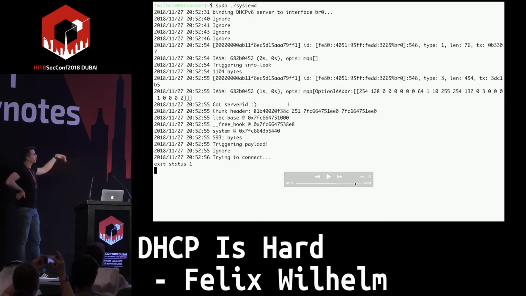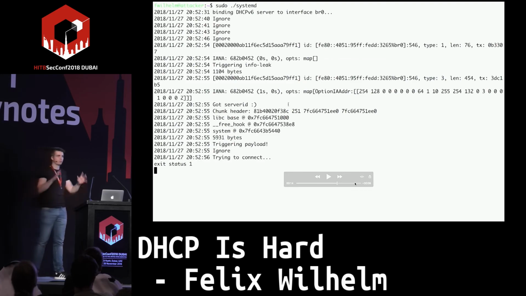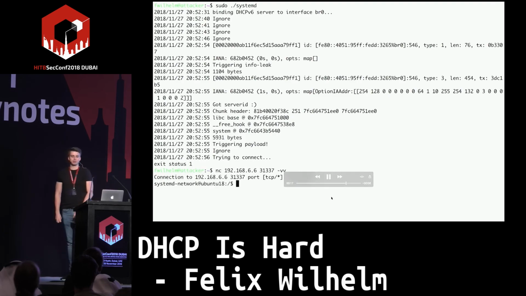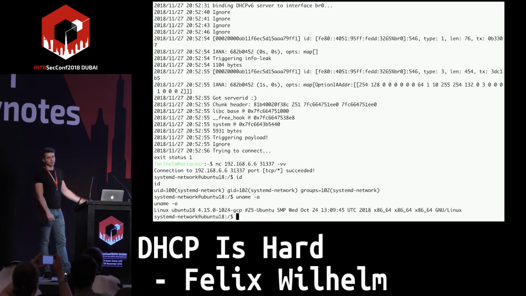Based on these two pointers, we can calculate the libc base address, which also gives us the address of free hook and the system function. So we have this infoleak, we have everything ready to go, so we can trigger the tcache poisoning and hope that it actually executes our commands at the end. So the exploit finished. Now I try to connect to a port on the systemd system, and you can see I get a shell. It's running as systemd-network.